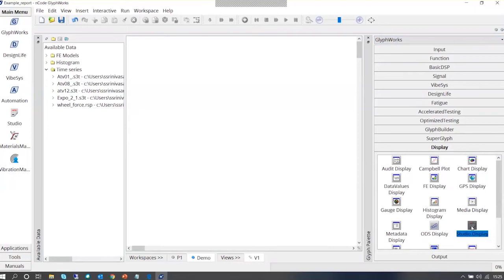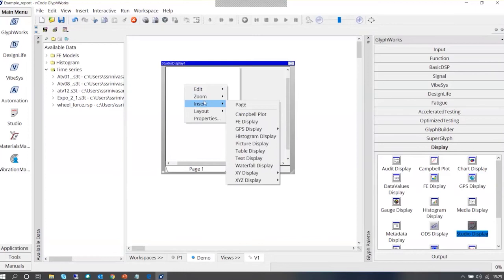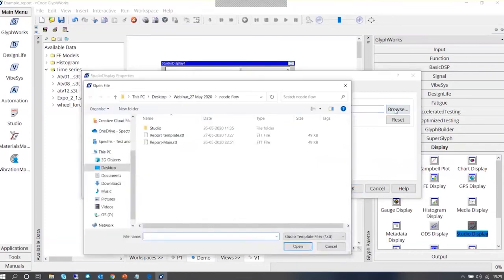Let me go to the Studio glyph. I'm just putting the Studio glyph into the flow. Here is the place I need to do some settings. Most of the time, as a quick possibility, you can create your template here. If you already have a template, you can pull the template in by way of seeing the properties, and you can go here. There is a template, because I have already created a template to show how the template looks.